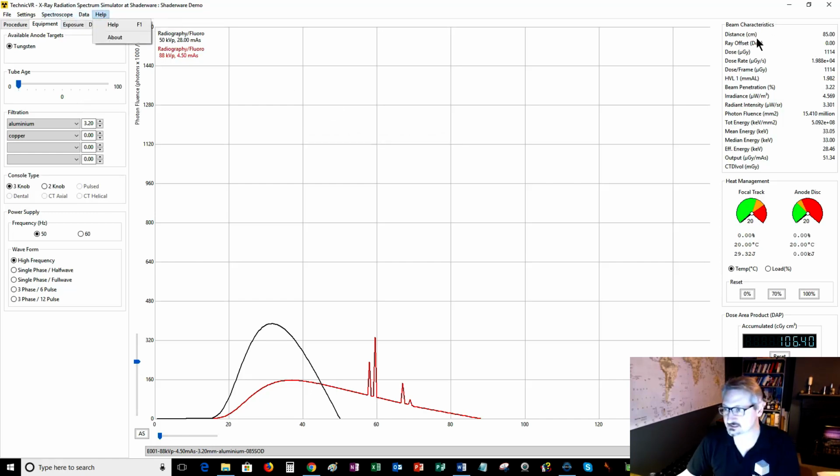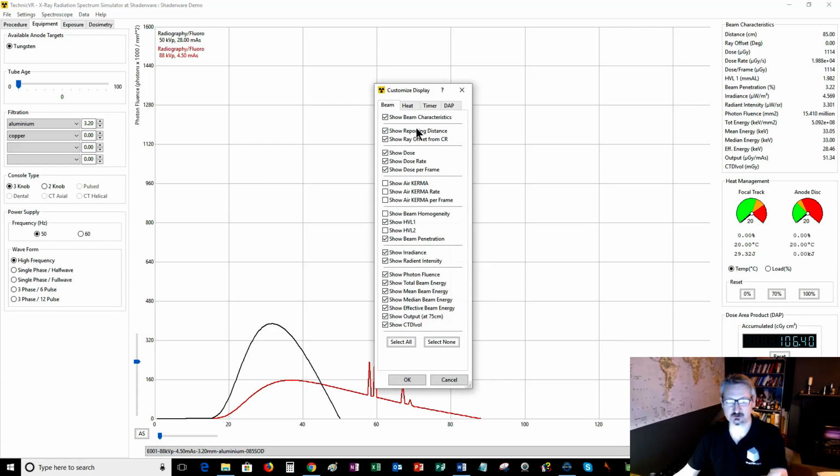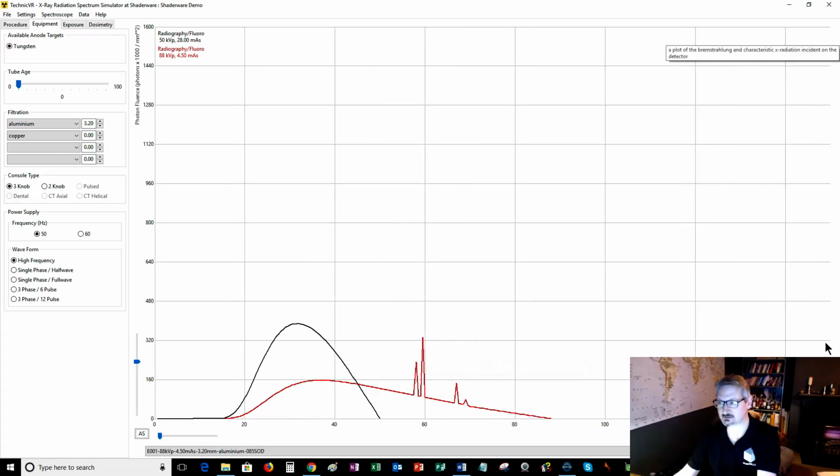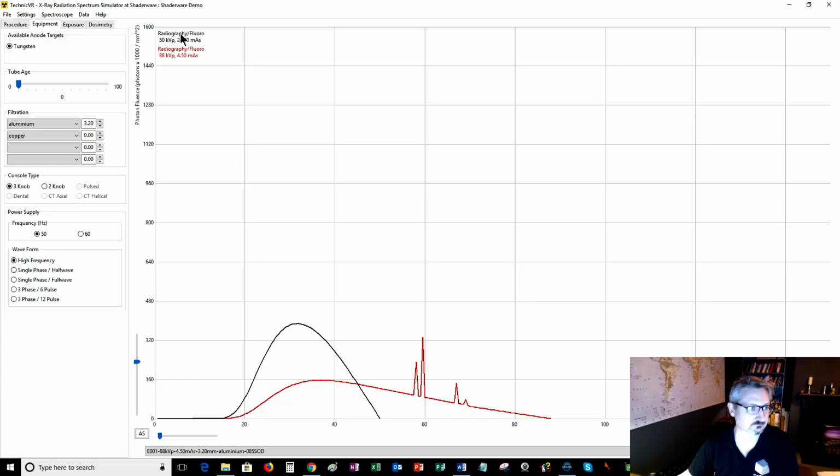Now we can actually change this output because this is a lot of data, but if you know what you want, then you can customize that display. So here we have the default settings. If I know that I'm only interested in half value layer, what I could do is just say I don't want to see any of them. I don't want to see the heat, I don't want to see the timer, and I don't want to see the DAP. So that will now just eradicate that whole section. So I've got a much simpler proposition.